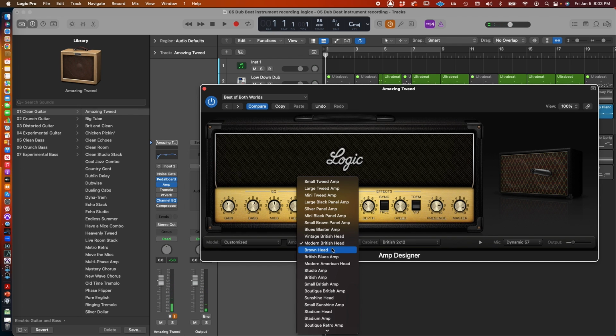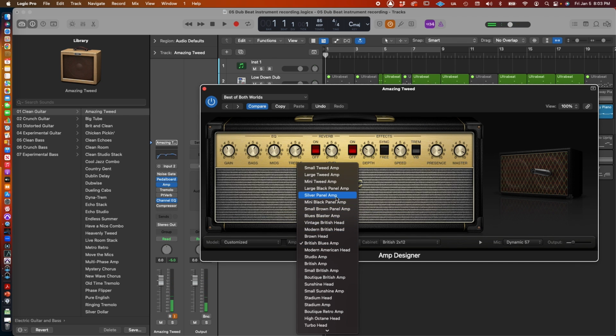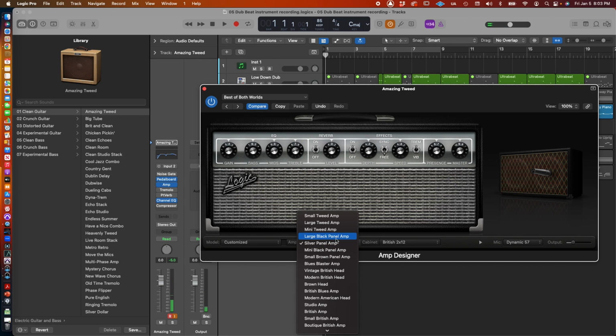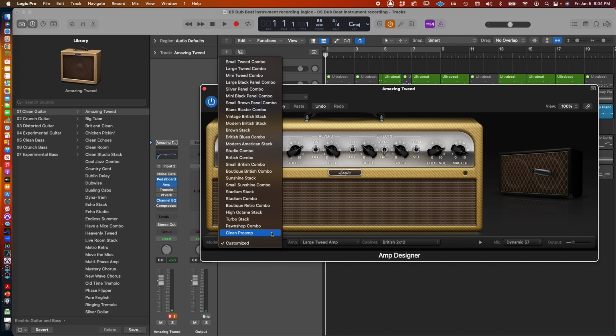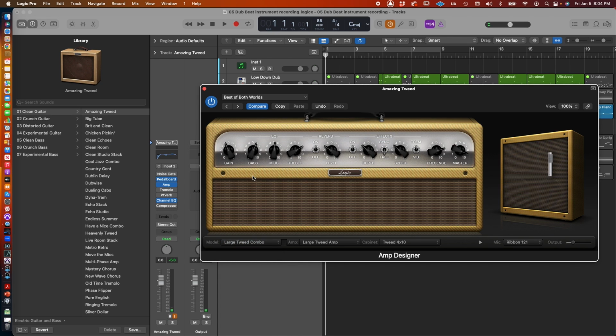Right? Let's see, British Blues amp. Yeah, I liked what we had before. Let's go back to the large tweed. That one's pretty nice. Model customized. So you can change all these models in here too. That's pretty wild. British Blues combo. Oh. Large tweed. Interesting. These are like the same features here.